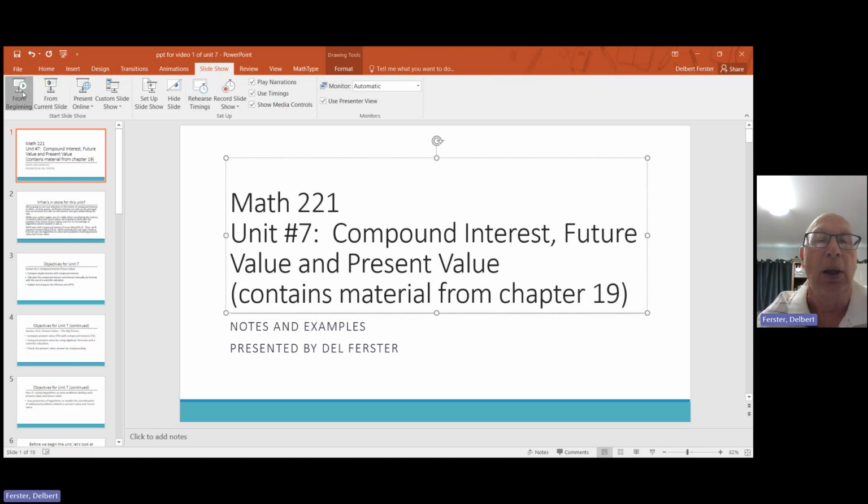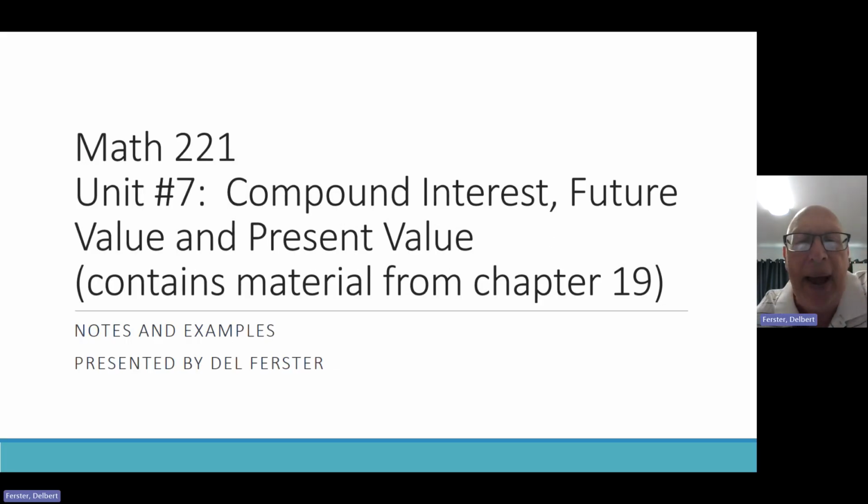Slideshow from beginning. All right, in first compound, we're looking at future values, present values. Future simply means how much is it worth right now. Present value means how much it will be worth at some point in the future. Content found from chapter 19 in your textbook.